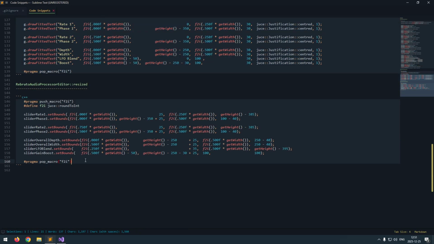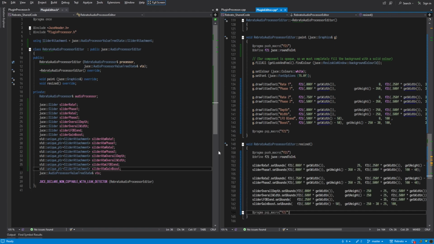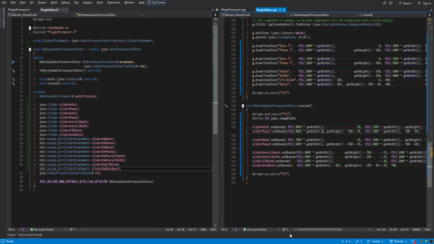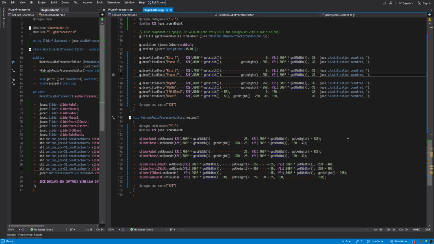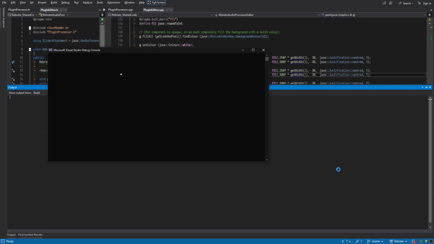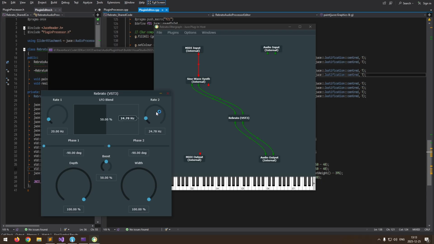And the same for the resized. They don't do anything interesting here. We just draw the text and set the bounds for our sliders. Let's check it out. I think it looks compact enough.